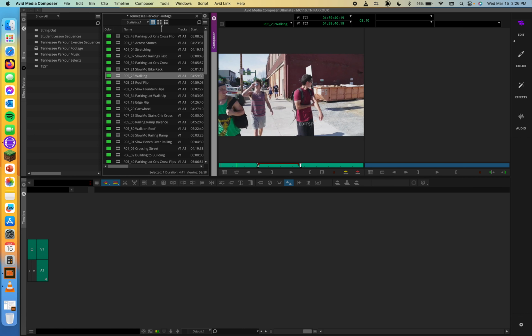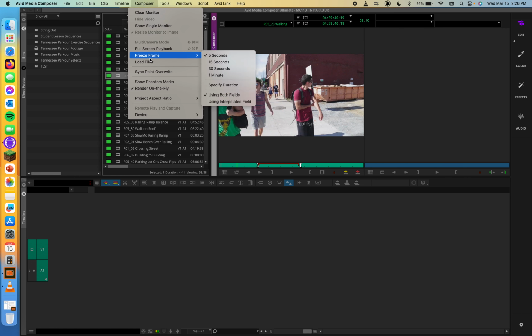Okay. All right, to generate a freeze frame, we can go to Composer, then Freeze Frame to ensure that we have the correct render type. So we go to Composer, and then in Freeze Frame, we're going to make sure we're set to using both fields. This is for progressive footage, which is strangely enough not the default setting. It's by default set to using interpolated field, and this would be for that 1080i footage or anything that has interlaced footage. But using both fields is for progressive footage. So we have 24p, 25p, and so on. So we're going to make sure we're always using both fields.